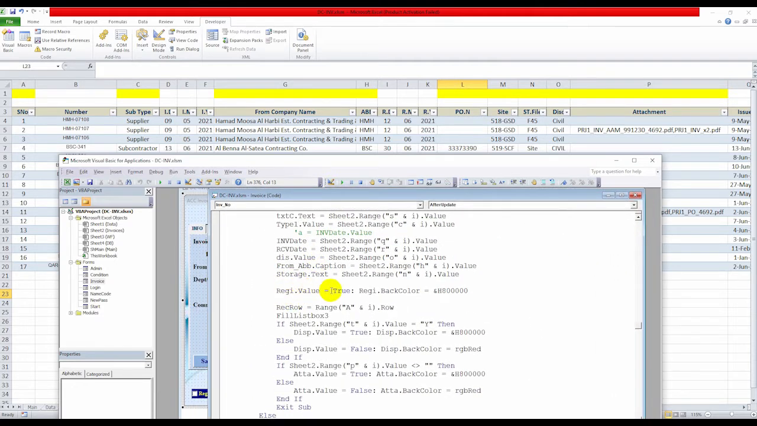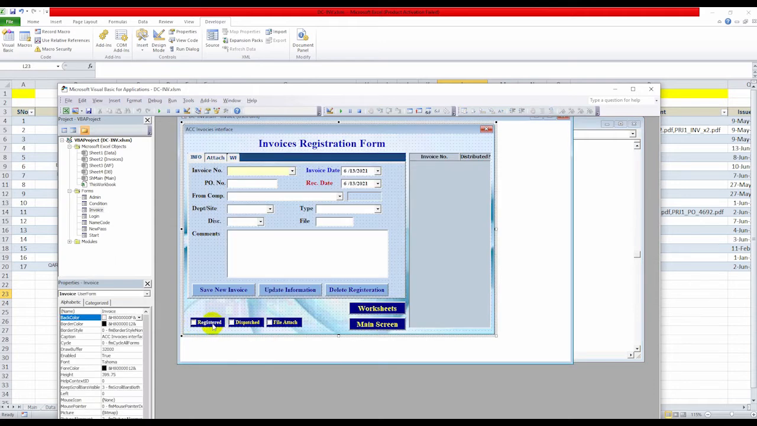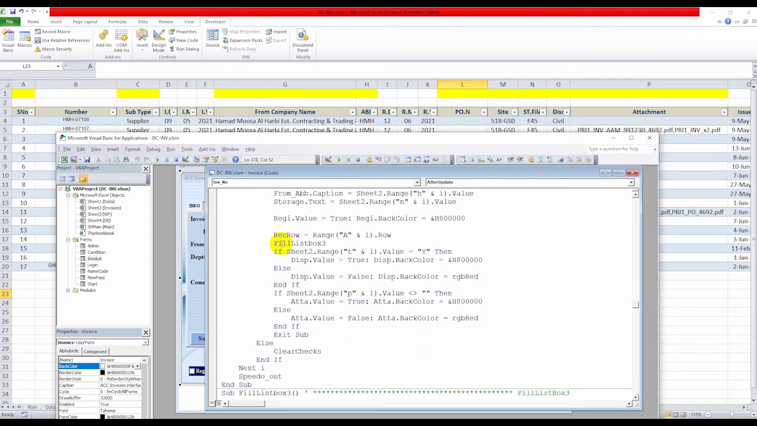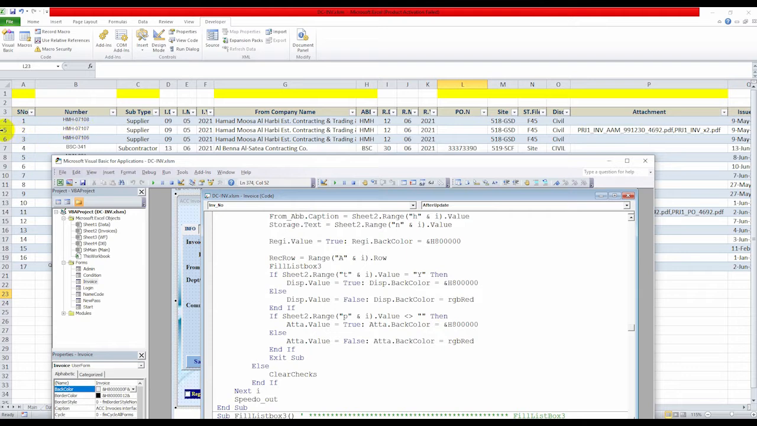Then Regi.Value = True, Regi.BackColor equals blue. What is Regi? It is this checkbox. The system found the record, so it is already registered. It will take this True, and it gives this checkbox a blue back color. RecRow is a variable equal to Range AI row. RecRow will be the row number. For example, it found this record, and the row number is row number 5.